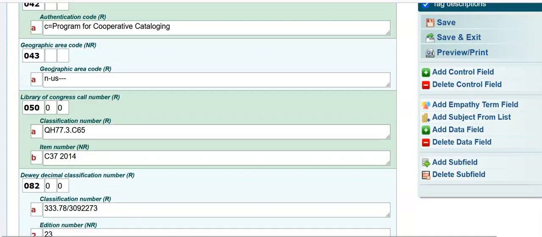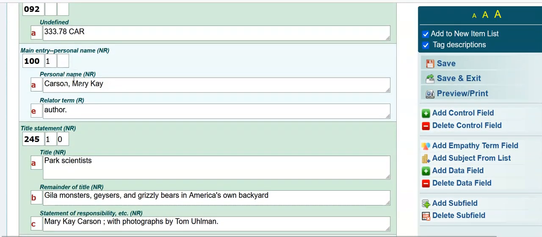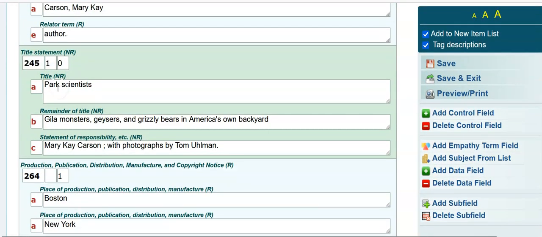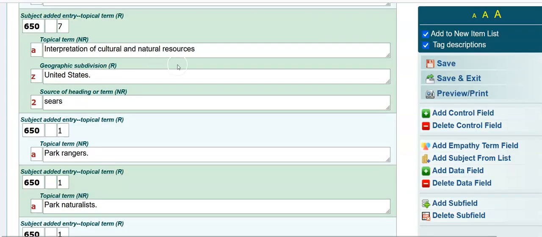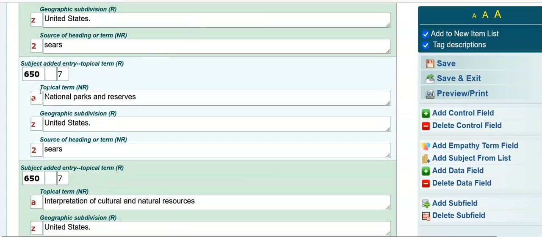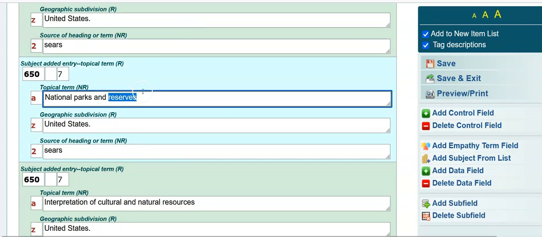I don't know the author's name here. I don't know the title, Park Scientists. However, I would like a book on natural resources. I'm going to go down the record a minute, down to these 650 fields. These are subject headings. So if I search the book Reserves, Park or Reserves, if I only had the author and title, I wouldn't find this book.